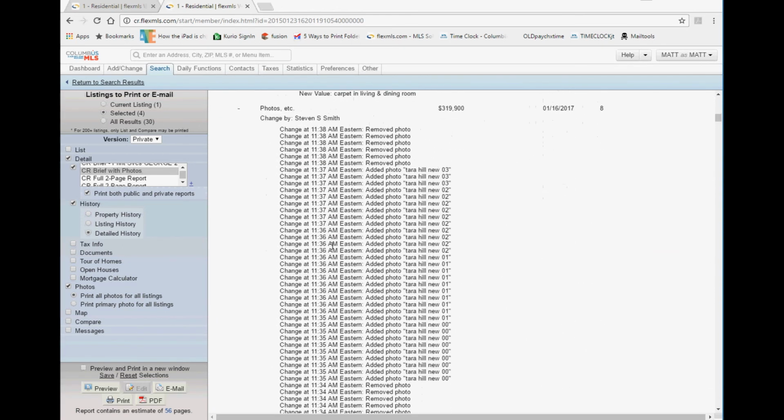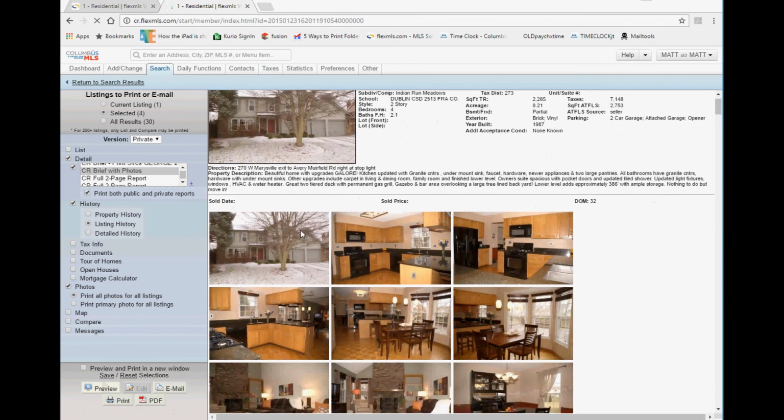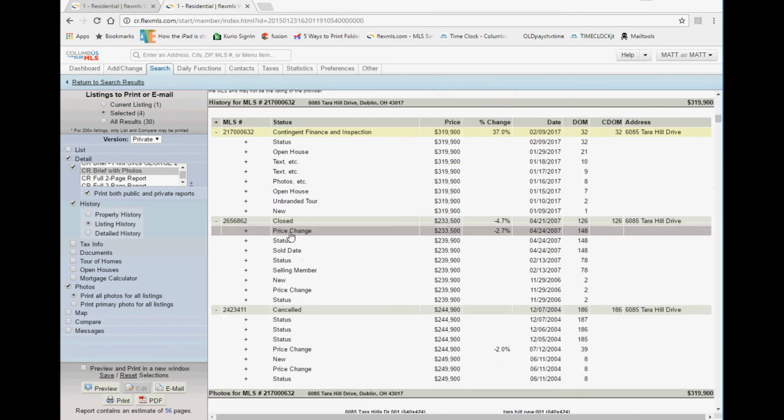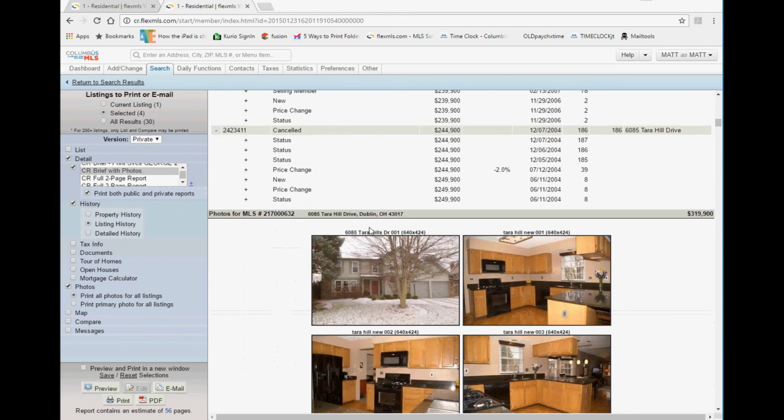I'm not sure my client wants to see that. So I'm going to go over here and I'll click Listing History. And I'm going to click Preview again. There's the primary and the 9 photos. And, oh, that's better. It shows the history, but it doesn't show all the details. That's what the listing history is. All right, then I see the next report.